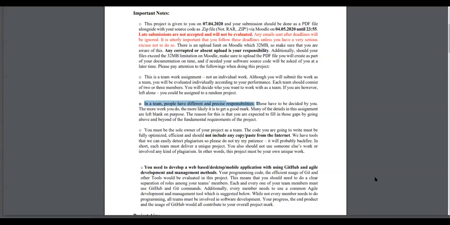Many of the details in the assignment are also left blank. This is not a reason for you to ignore them, but a reason for you to fill them. So if I didn't indicate something very precisely in the assignment, it is all because I expect you to go above and beyond, be creative, and use your best effort to get the job done.